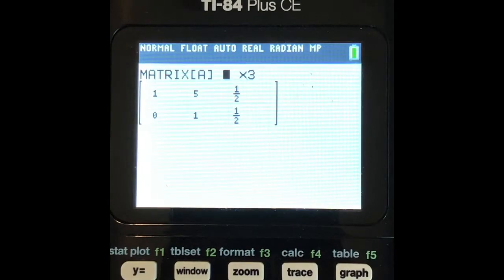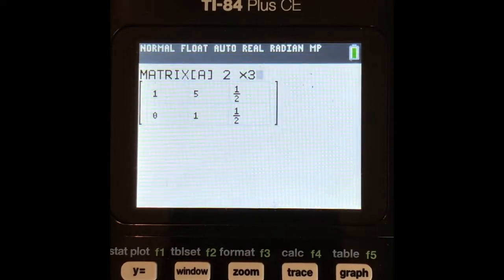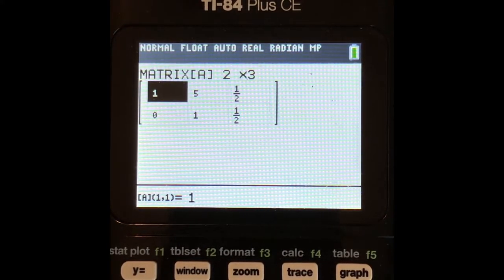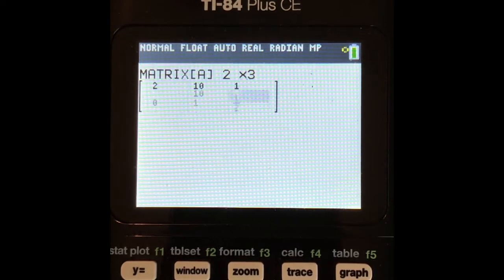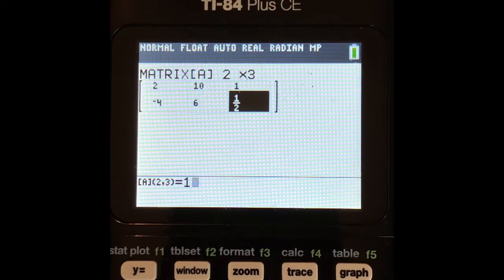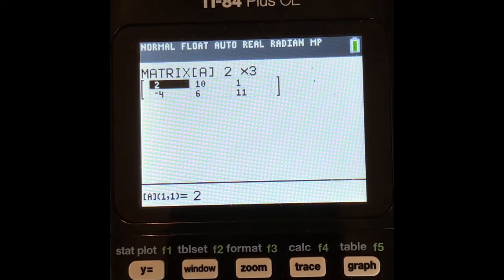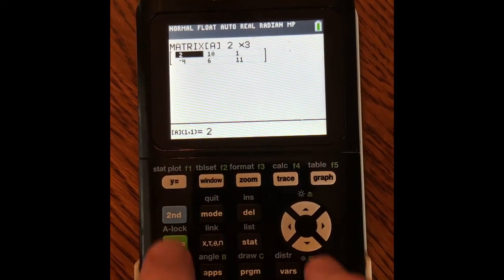2 by 3, and that's because it has 2 rows and 3 columns. Let's go ahead and put the entries in there. It's going to be a 2, 10, 1, -4, 6, and 11. After we've entered in our matrix, we're going to do second quit.